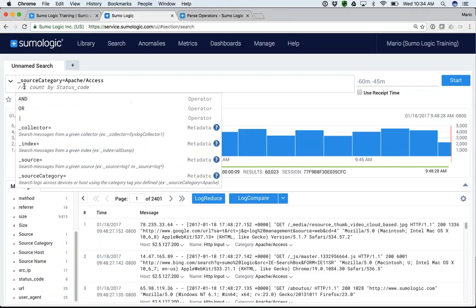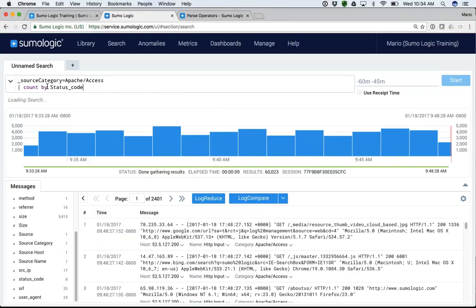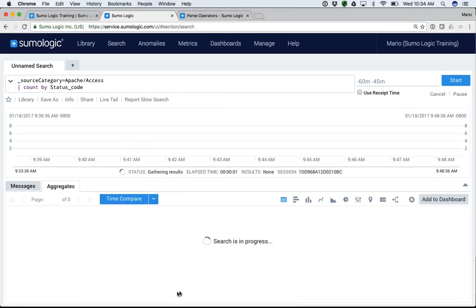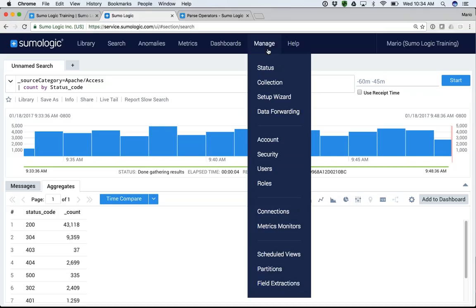So the cool thing about this is I didn't even need to parse. I can just run my query, source category equals Apache Access, count by status code, and I would get the exact same results. The reason for that is because status code is already a field that was parsed by my field extraction rule that already existed there.